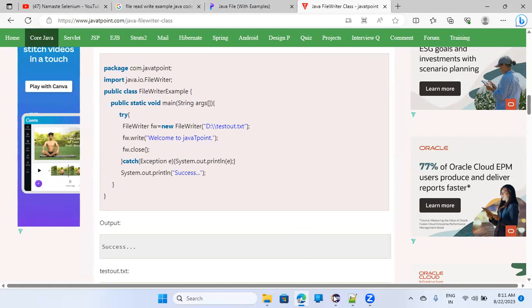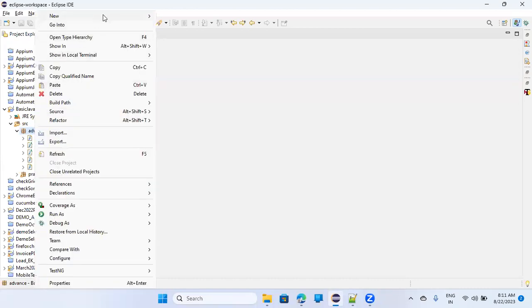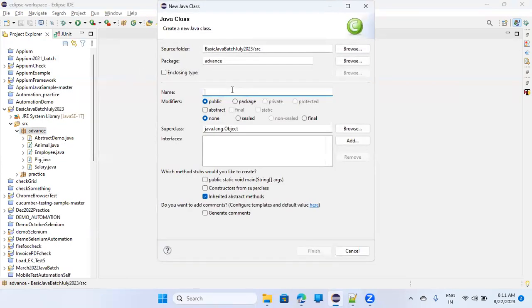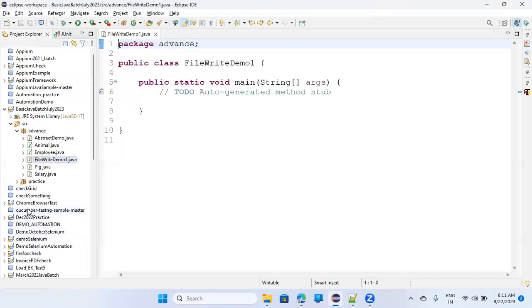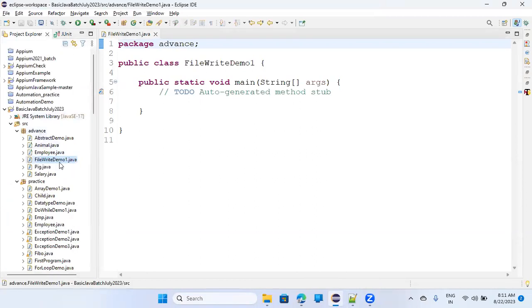So before reading, we are learning file writing. Let's make a new class and we'll give it a name, FileWriteDemo. Let's see this first. Fine. Sorry, this is under advanced we have created.